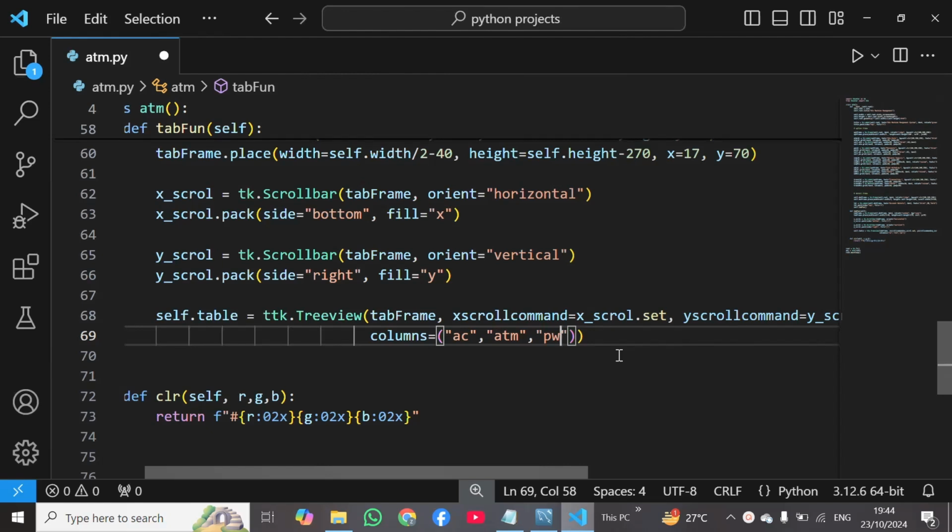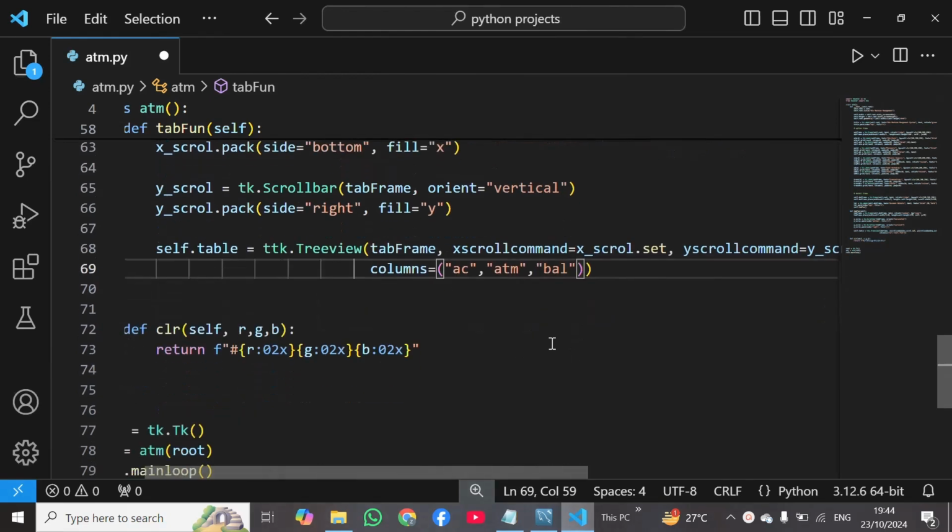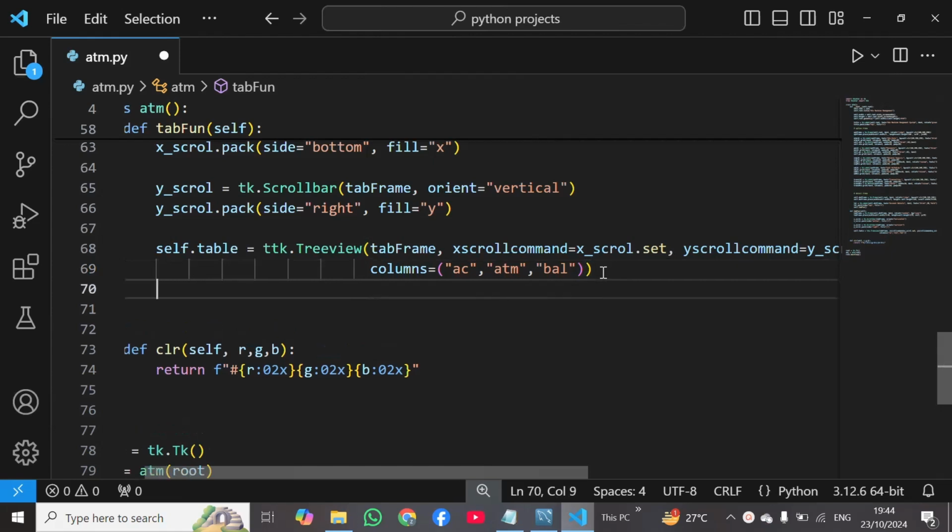So I will remove password, and here I will create balance, or only bal. So this is account, ATM, and balance. Now these are only three columns that will be created in our preview widget or table.